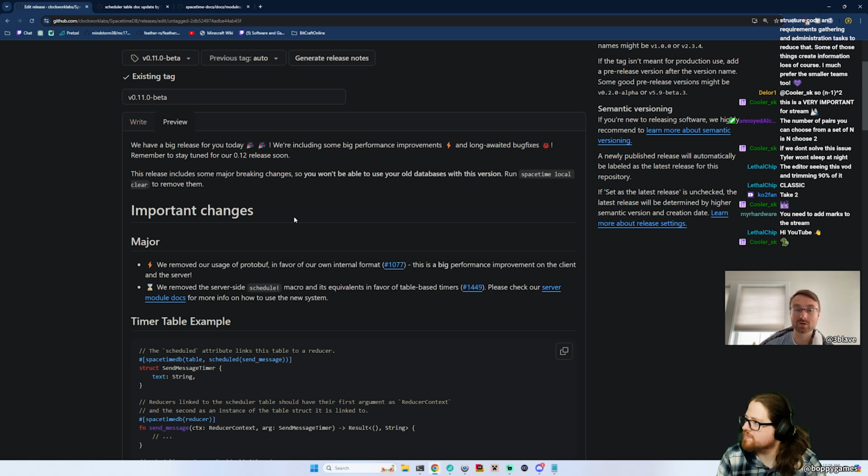In this particular one, we have got some very exciting things. So the two major things are that we have pulled out protobuf. We can talk a little bit about why we've done that. And then that's had a big impact on performance and improvement in terms of both the client and server. And then we've also removed the schedule macro and some of the bugs there and introduced table-based timers, which are a much more flexible and exciting new format for our timers.